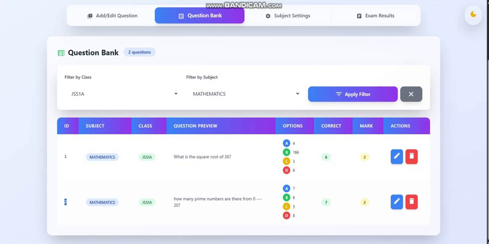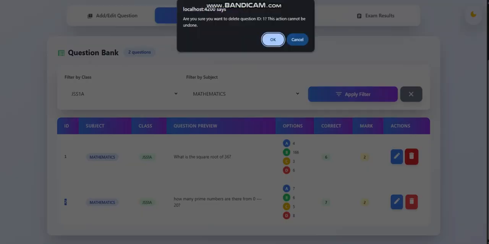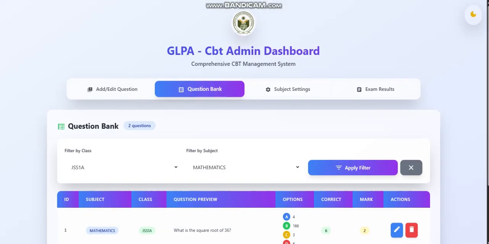So this is question 1. This is question 2. So you can always come to edit to redefine your question, adjust parameters, or delete it permanently. So they'll ask you, are you sure you want to delete? If you proceed, it will delete. So I'll cancel.